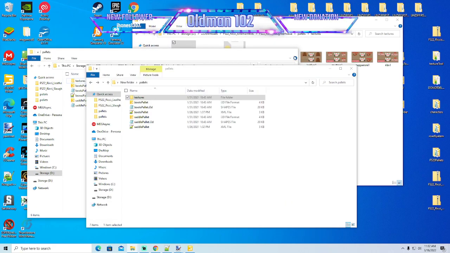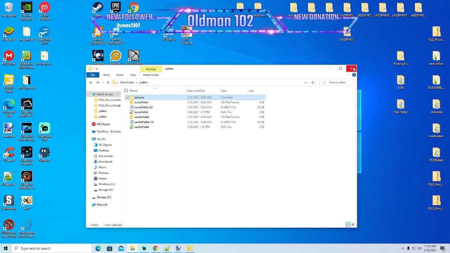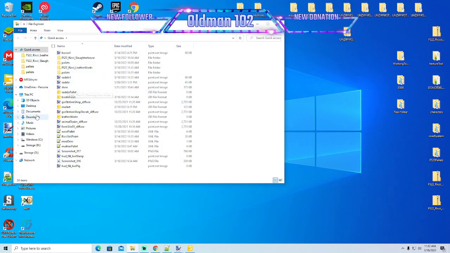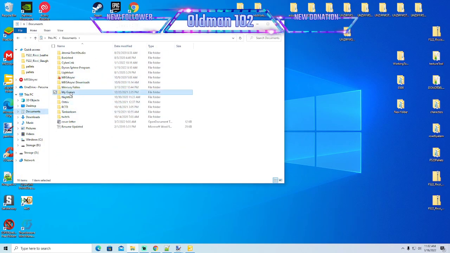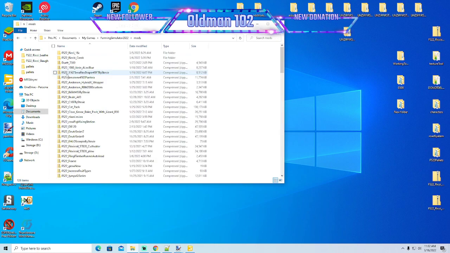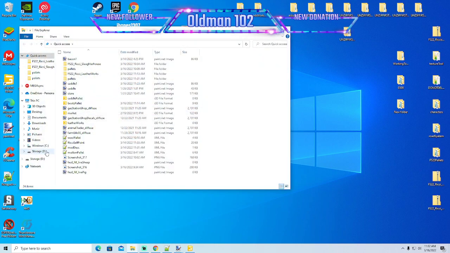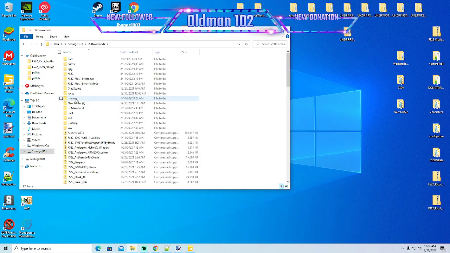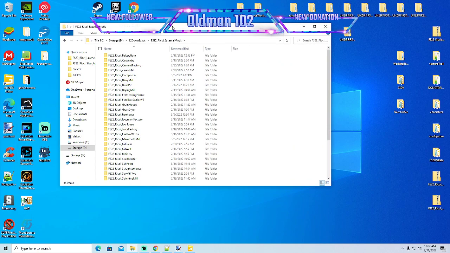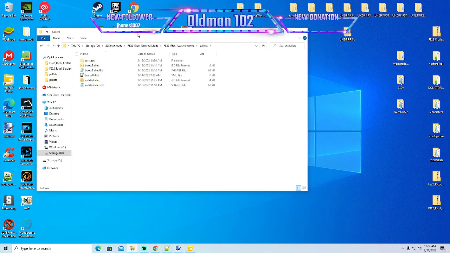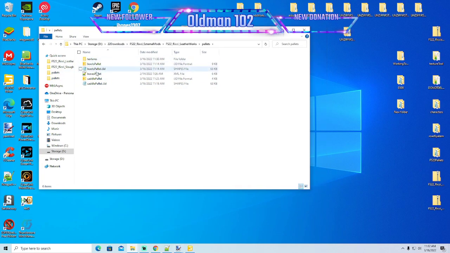Oh, hang on, I got way too much open. Let me start fresh. Documents, My Games, Farm Sim 22 mods. That always stays open. And the second one I want open is external storage, external mods, Leatherworks, palettes. This is the file we're working out of. So this is our boots palette. This is our saddle palette.